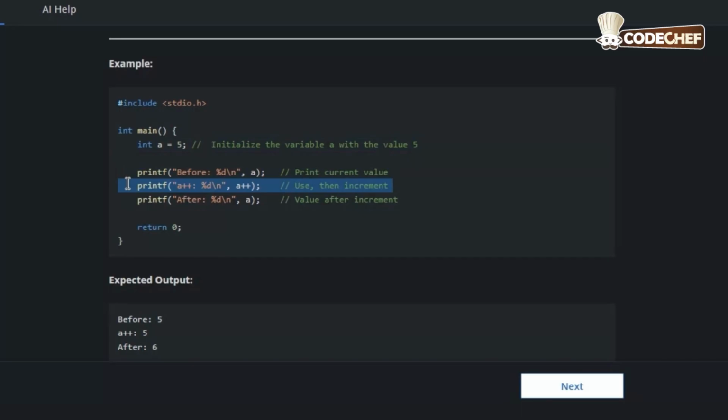The expression a++ uses post-increment. The current value of a, which is 5, is used first in the printf statement. This value is passed to %d and printed. After the value is used, a is incremented by 1. Now a contains 6, but we've already printed 5. So the output for a++ is 5.